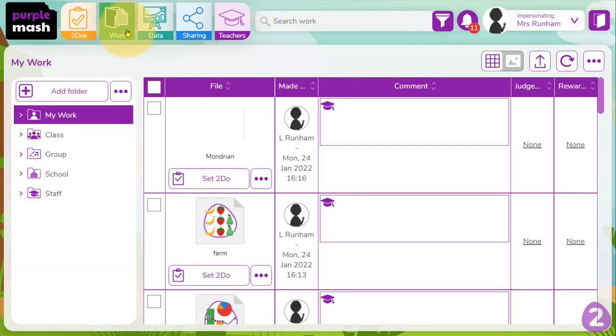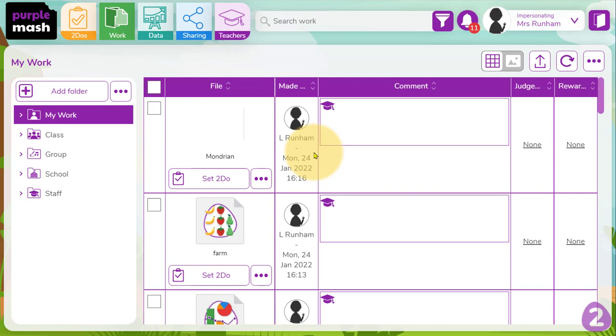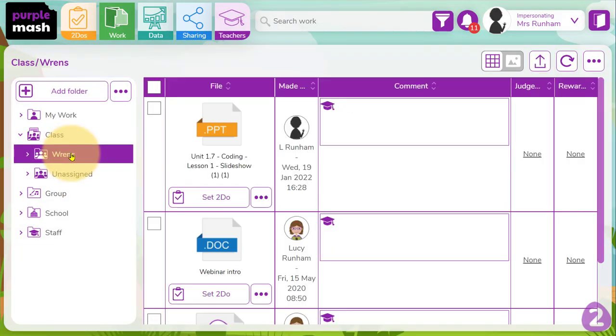When you open up the work area, you'll notice that My Work is selected and all my files are displayed here on the right-hand side. Each child has got their own My Work folder, but they can't see into each other's folders. So if they're saving their files, their graphics for their game in their own folders, other children in the group won't be able to see them. Beneath that, you've got Class, and within Class, you've got a shared folder for the class. So these are the files that everybody in Ren's class can access and see.